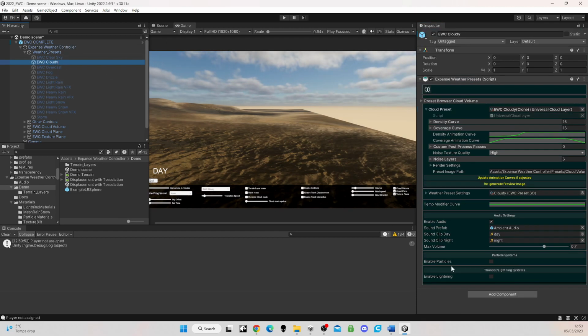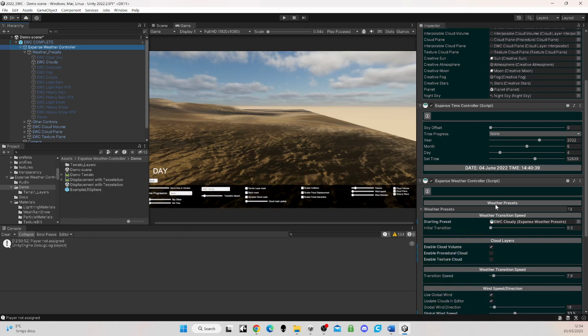So for instance, if we go here, you can see you can set the audio. I'm using a sound prefab. In the past, I've added the sound sources below, but I'm now doing it at runtime, which runs a bit better. And you can assign your sound clip day and night here as well. But back to the main screen.